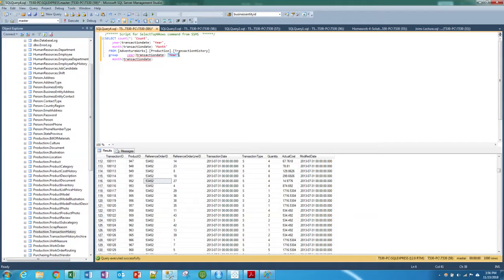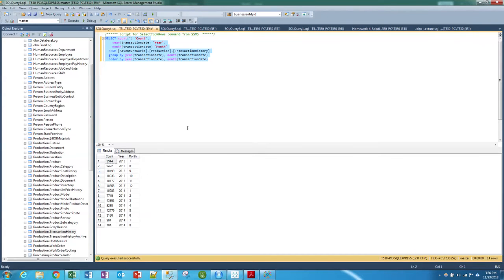Remember, you don't include the column alias in a group by. Include that, and then in order to order the results, I forgot the by there. In order to sort the results in a way that we want, or that are displayed as they are in Excel, we'll first order by year, then month. So this should return something similar.